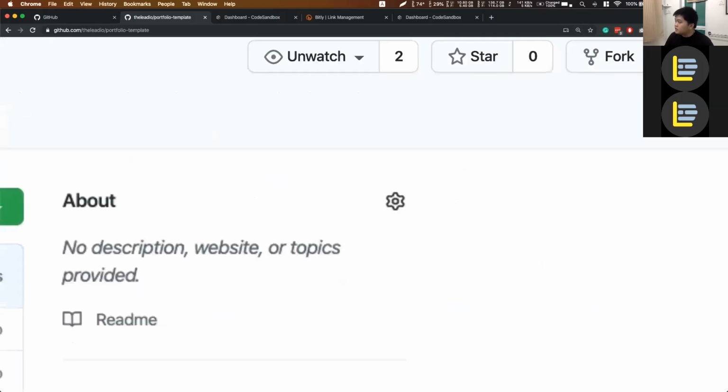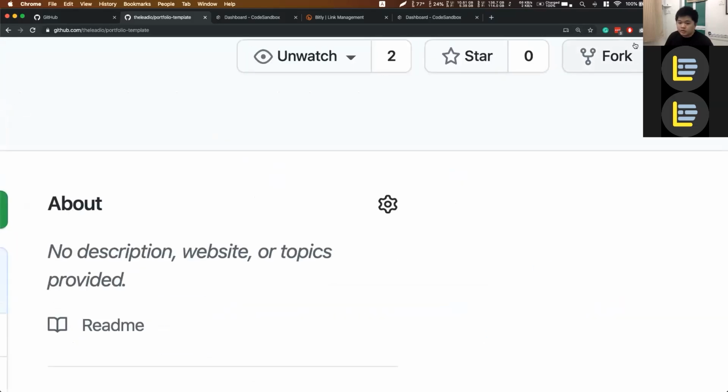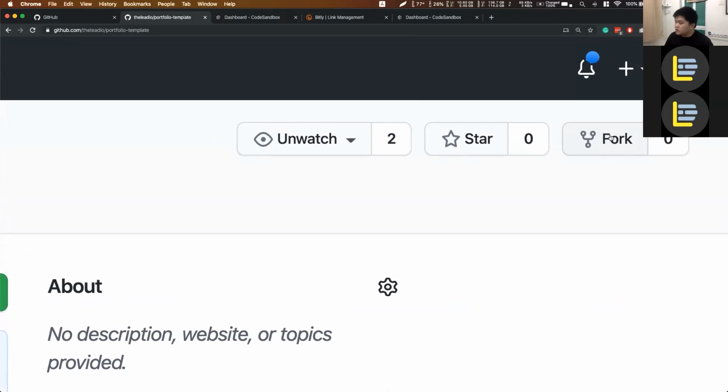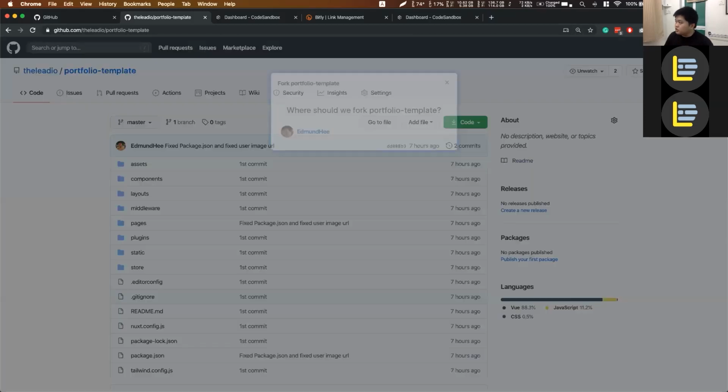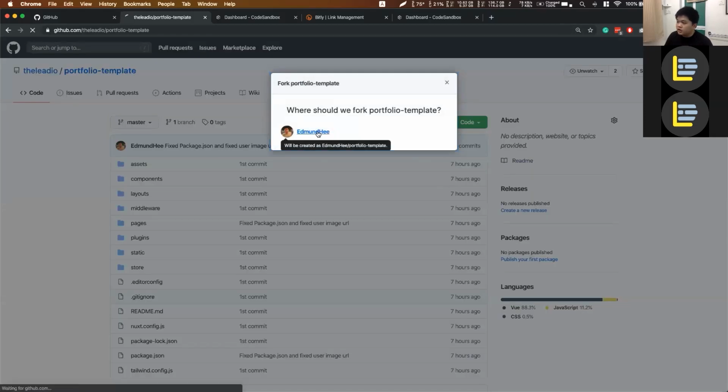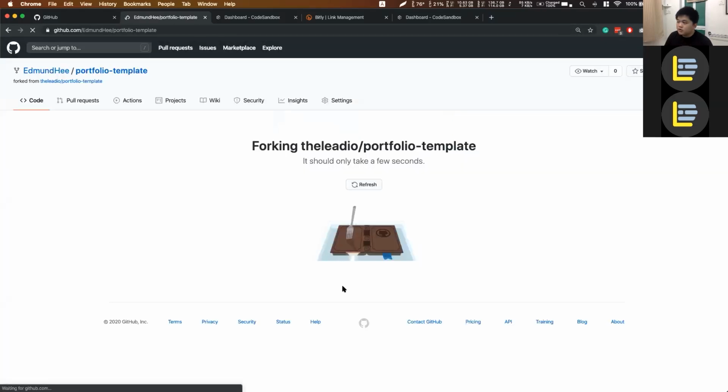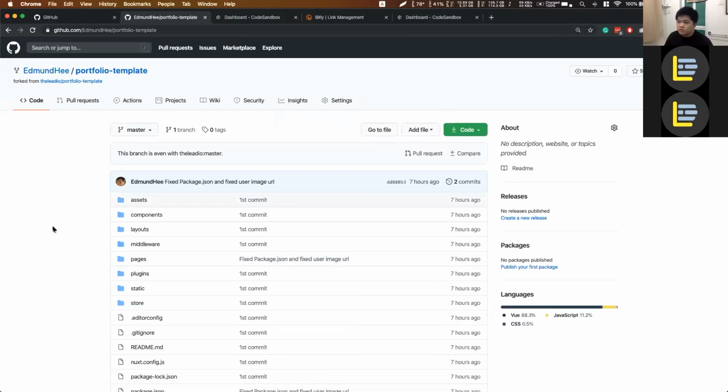If you can see, there's a fork button over here. What it does is, if you click on this, it will automatically create a copy of the repo or project inside your account. So just do a fork and then select your account. Once you fork already, you should be able to see your user account, and then this is the project level.